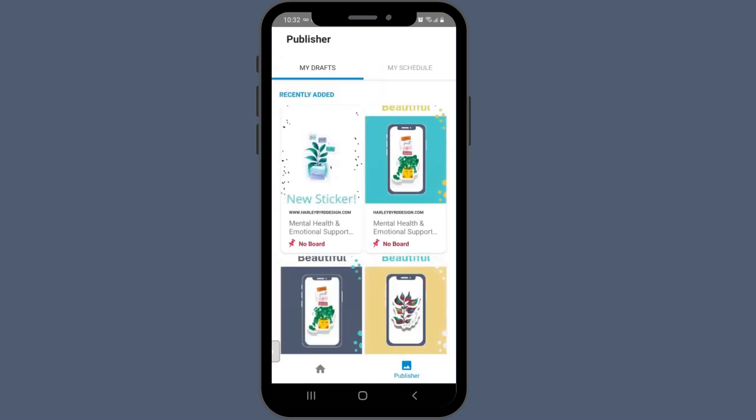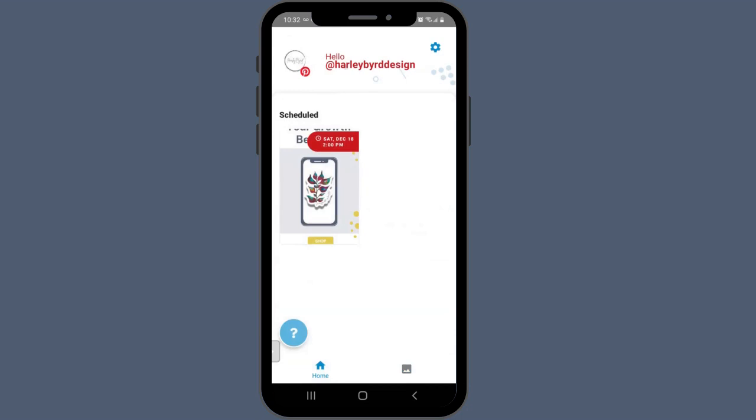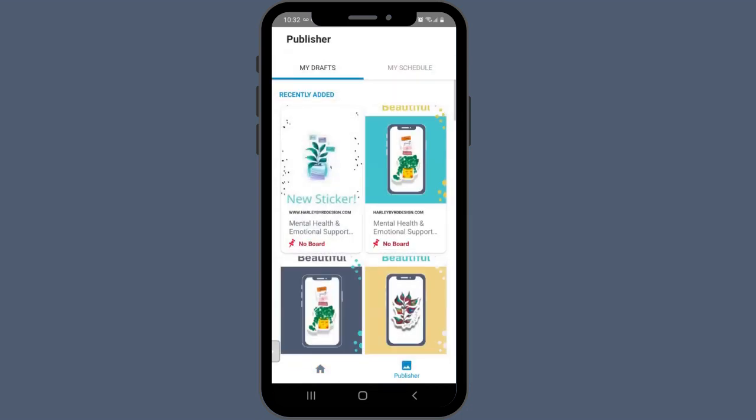You can't create designs with the app. You can't access the community or your analytics. It's just your schedule and your drafts that you can edit to move into the schedule.